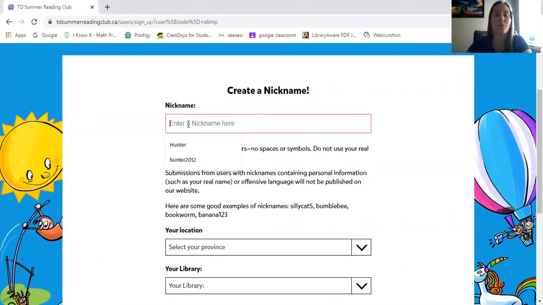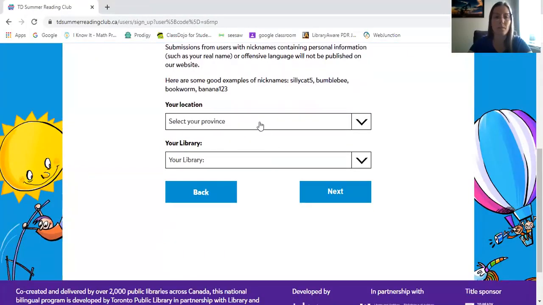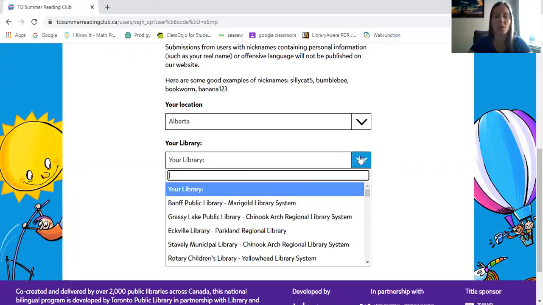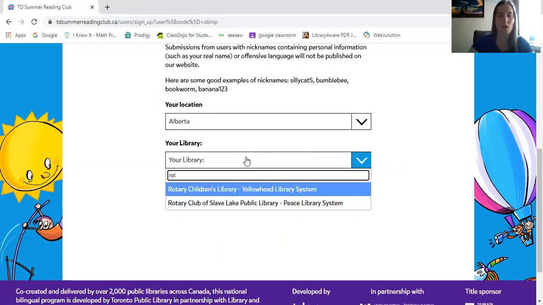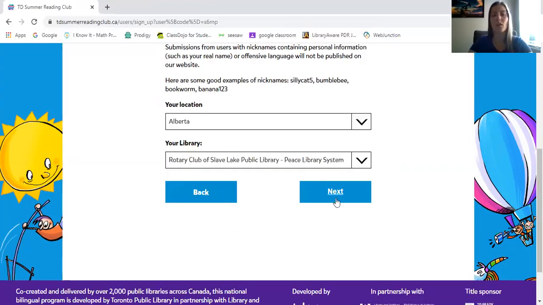And then you're going to be prompted to enter a username for yourself. So let's do library 1 and see if that works. And then you're going to want to select your location as Alberta and then your library, and you just type in Rotary Club. And then it pops up there, Rotary Club of Save Lake Public Library with the Peace Library System. And then click next.